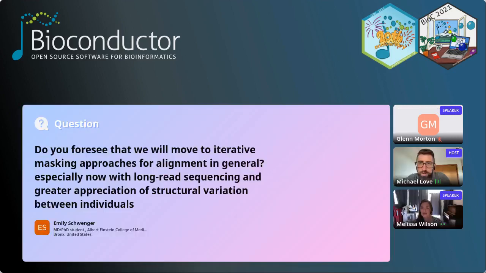I have one more question for myself. Here's a question from Emily Schwinger. Do you foresee that we will move to iterative masking approaches for alignment in general, especially now with long read sequencing and greater appreciation of structural variation between individuals? I think that's an excellent question, Emily.